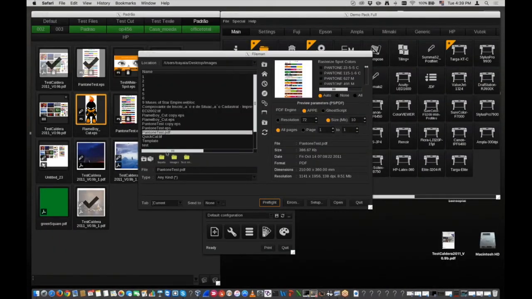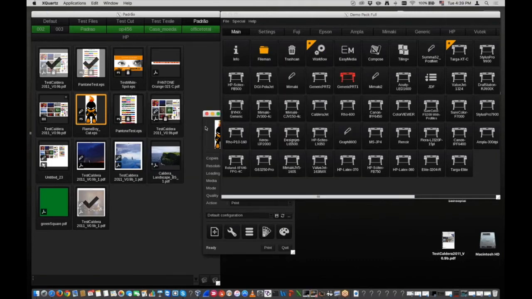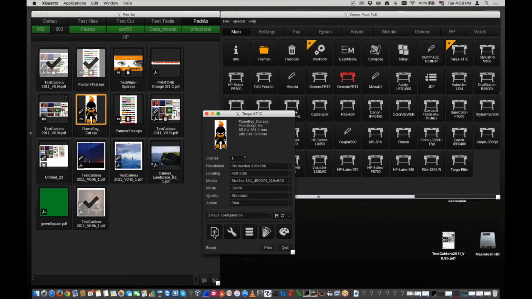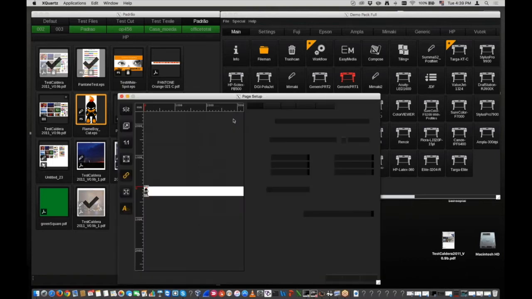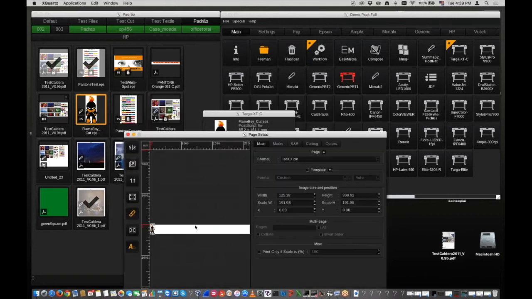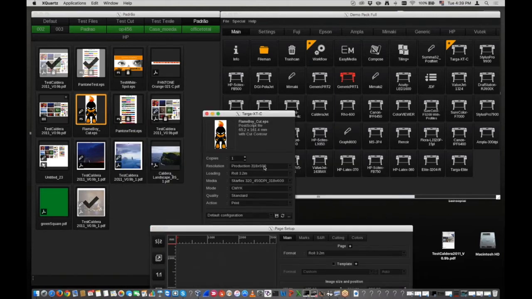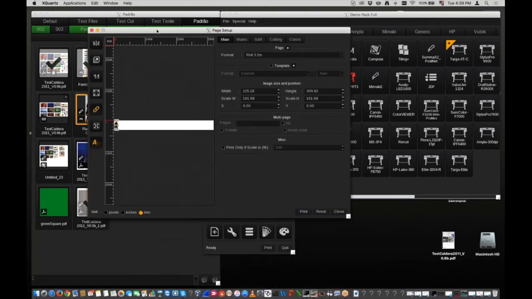You can open as many files as you wanted, and then just drag and drop here to your printer. And then we have some options here that you can configure. First of all, you can configure here your resolution, your loading, your media size, your ICC profile, the mode that you want to print, the quality, and the action. And then you can configure here.